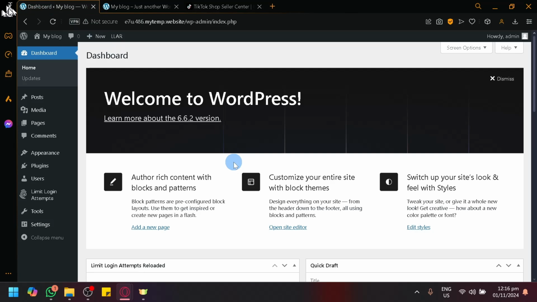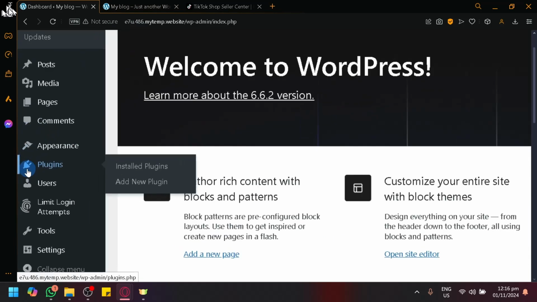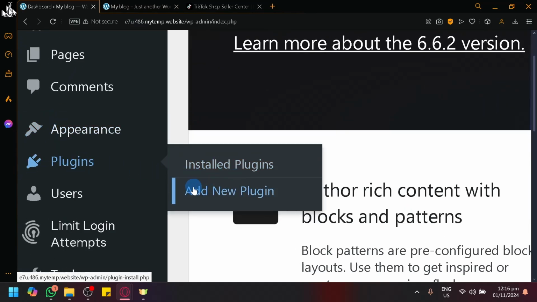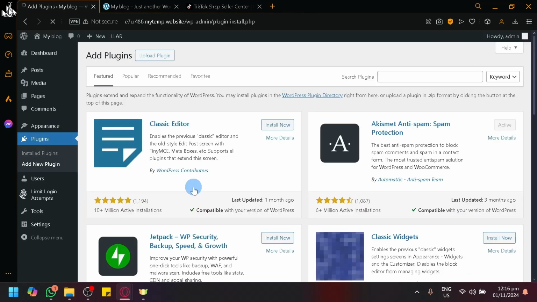To be able to connect these two platforms, there is a very simple way, and one of that is plugins. Plugins can be found inside of WordPress. As you can see right now in my WordPress dashboard, navigate to the plugins option on the left side under appearance. Click on add new plugin. After that, simply search for TikTok Shop.